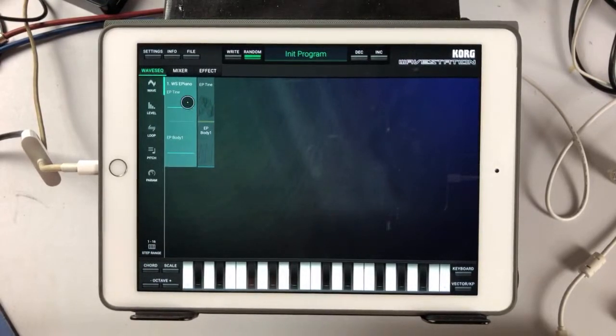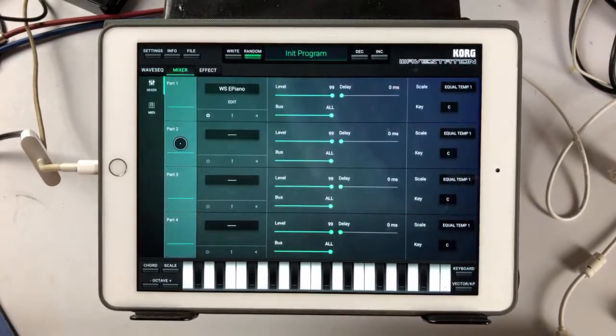If we go to Mixer, you'll see that it's actually just using 1 part. We can add another part here. We can add up to 8 parts actually. And this 1 part is using 2 wavetables.